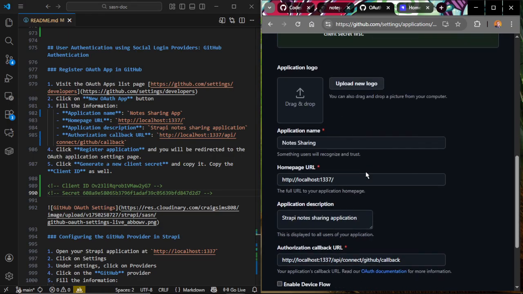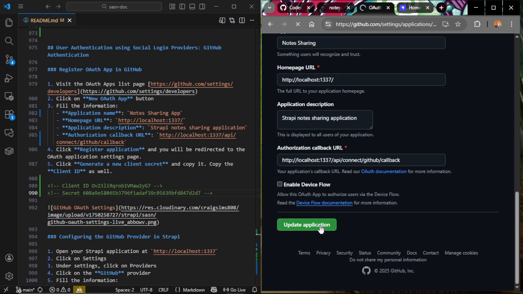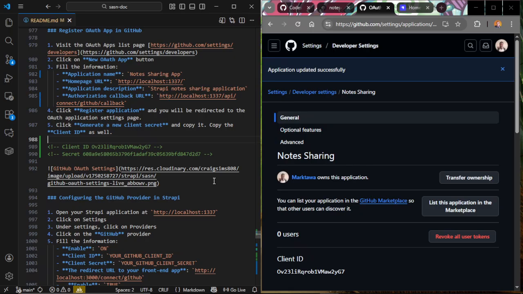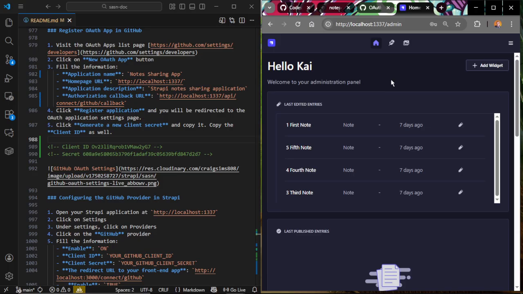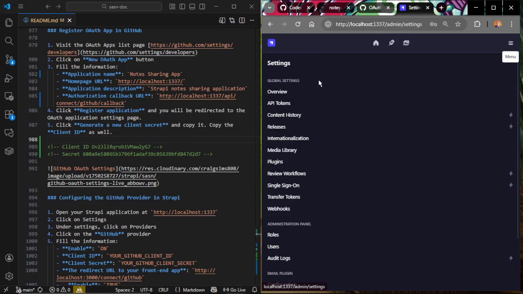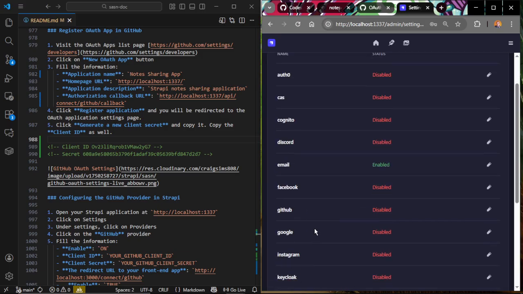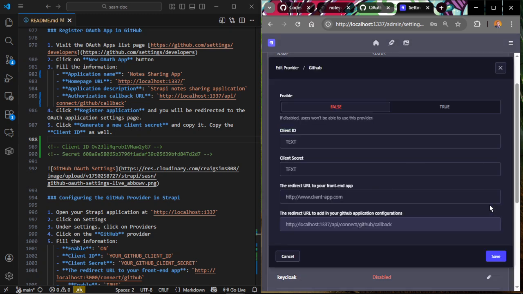And the next thing we'll do is update the application. After updating the application, we will open the Strapi application at localhost 1337. Then under settings, we'll go to the settings menu and click on providers. Under the user and permissions plugin, look for the GitHub provider, which is disabled.